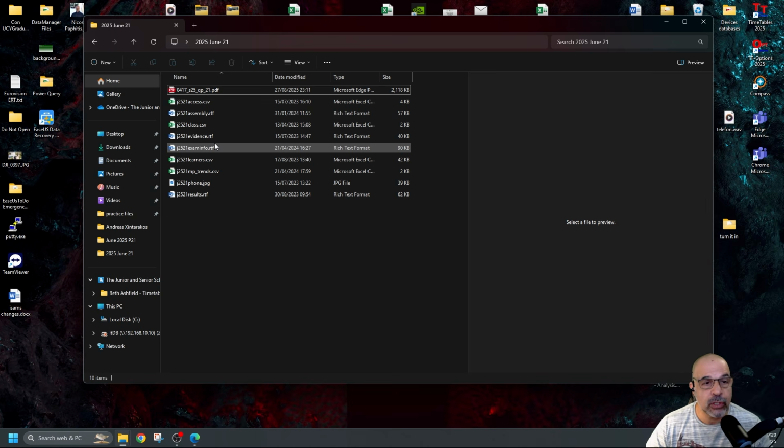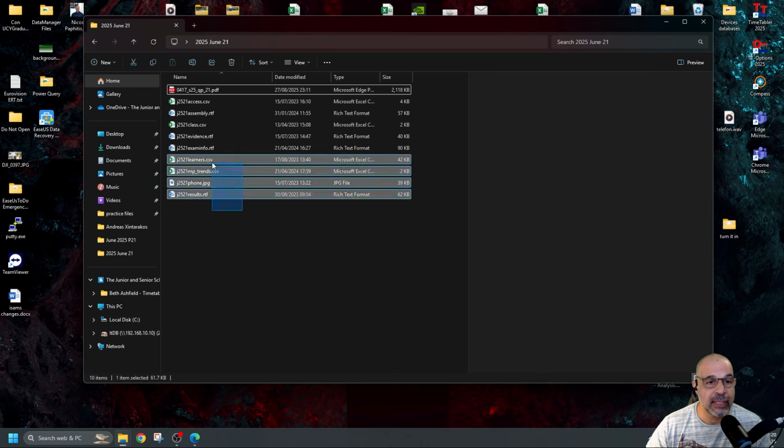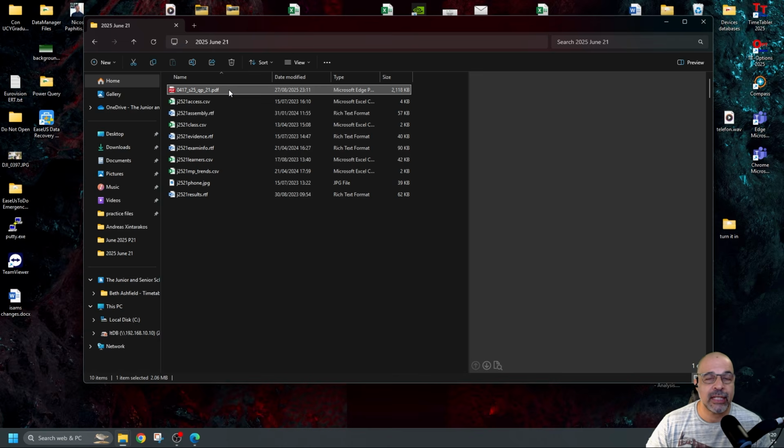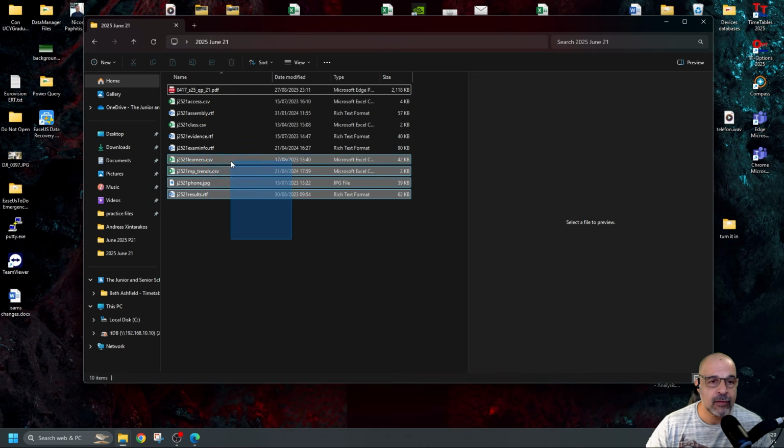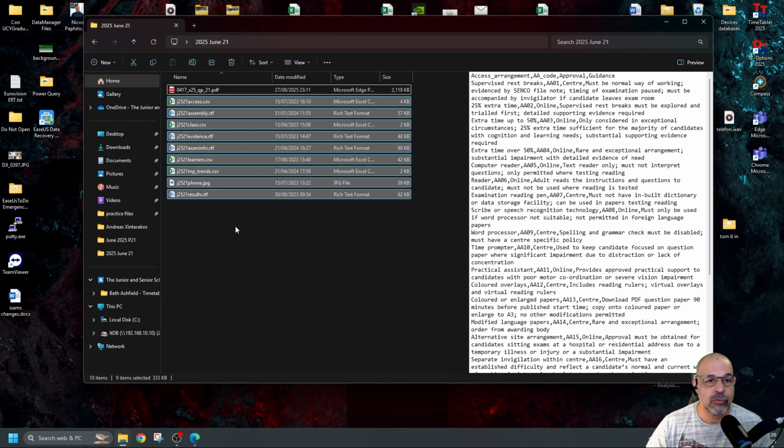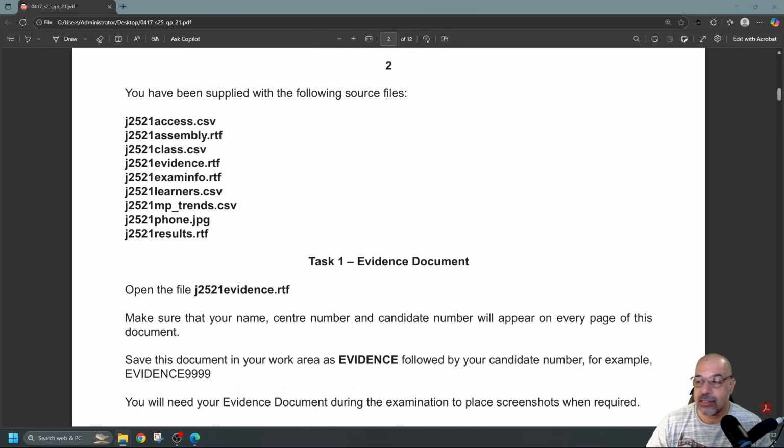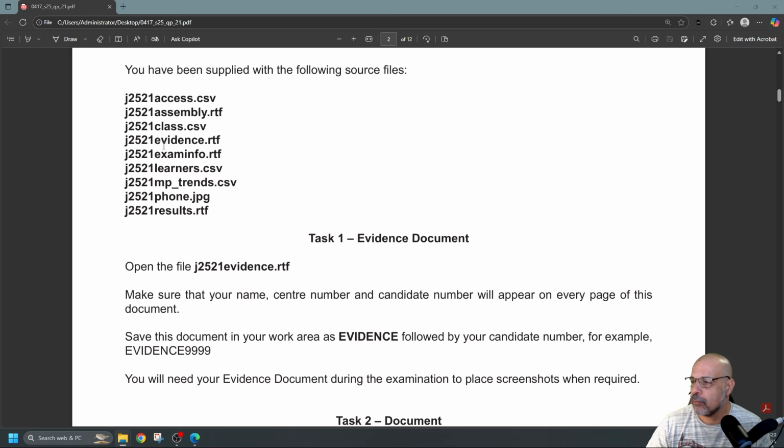All right, next step, we're going to just double check all the files that I've got here. This one here is just the electronic version of the question paper. You won't have that. And there you go. There are the resource files. And these are the same files that I've been told to check I've got here. So that's the first part.